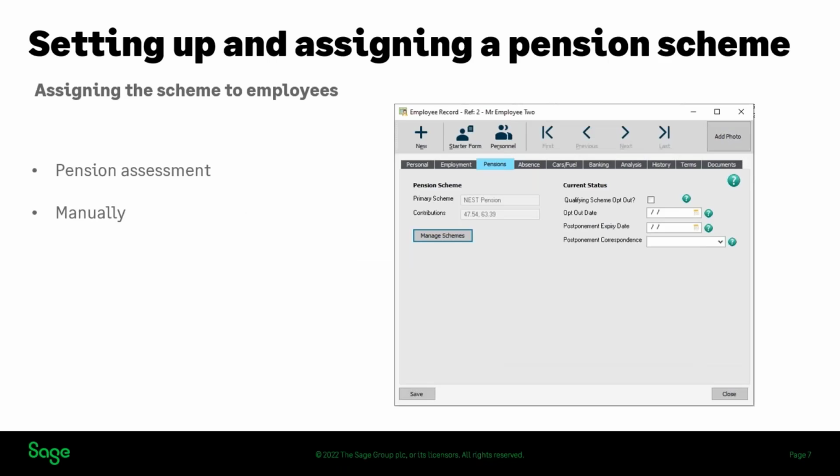Once you've assessed your employees and you've set up your pension scheme, you'll then need to go and add that scheme to the employee. So that's assigning that scheme to the employees. Now we're going to look at it from a manual perspective, which will be manually adding it into the employee record. So again, we've got a screenshot there. But if you are a pension module user, you can do this directly through the pension assessment. So the module is designed to assess and assign a scheme automatically for you, hence its benefit.